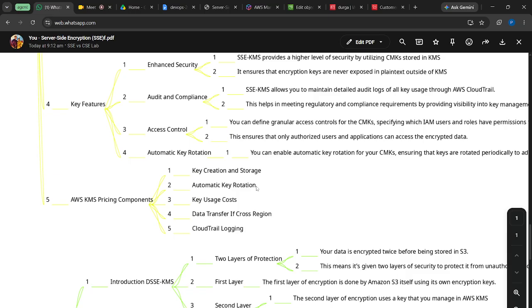Data transfer: if it is cross region replication, where we are trying to transfer our data from one region to another region, then in that case we are using the encryption and decryption key. There again it is going to charge a little bit higher. Our last point is CloudTrail logging. I have already told you it is very easy for us to track things when we use the customer managed key, CMK. So through the CloudTrail dashboard, we can manage that.